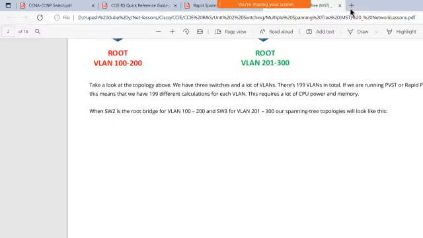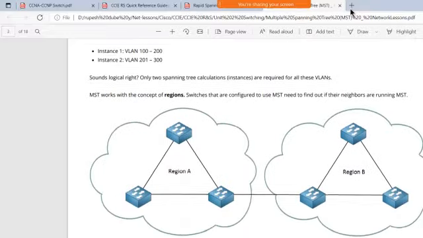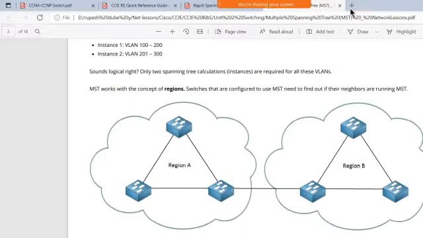Okay. So now let's discuss how we can enable that and how we can bind multiple VLANs in this, right? It is divided into multiple regions, which means we can work on it using regions. So MST works with the concept of regions. Switches that are configured to use MST need to find out whether their neighbors are running MST or not, right?